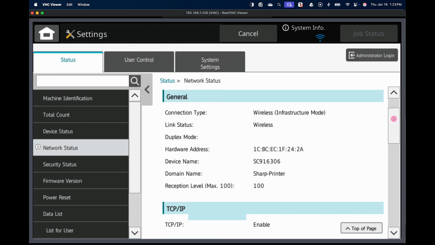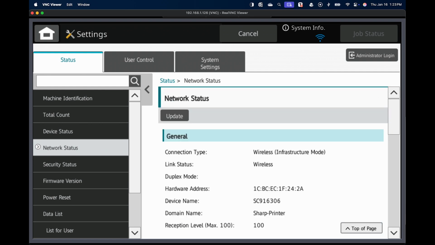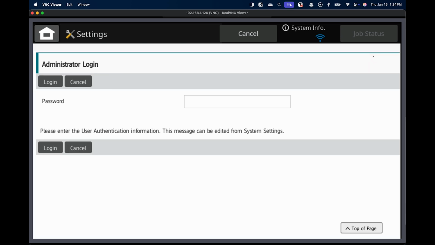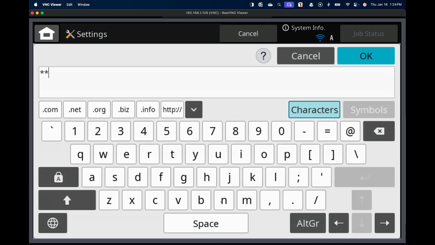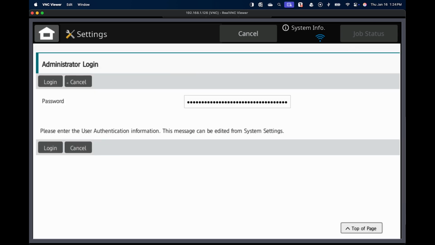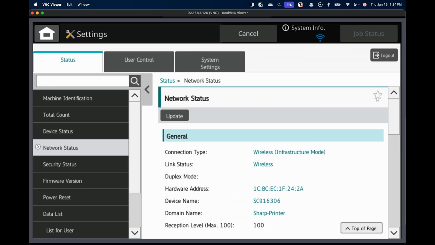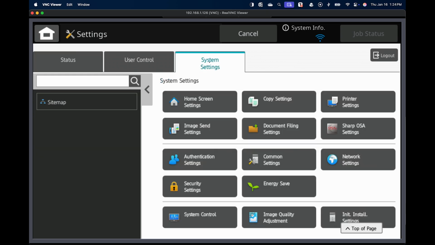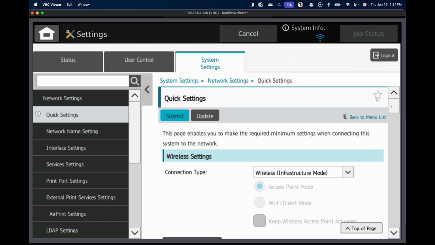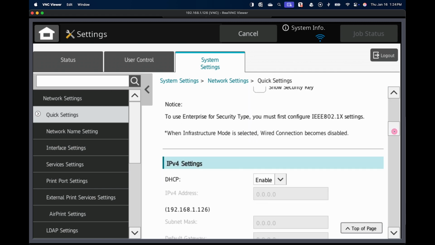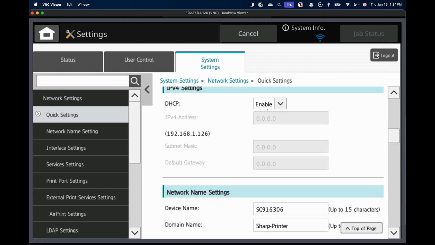To change any of this information, first we're going to need to log in as administrator. The password by default is admin, unless someone has changed it. Click OK, click Login, tap the System Settings tab, and then the Network Settings button. And then you can scroll down here on the right and change these settings.